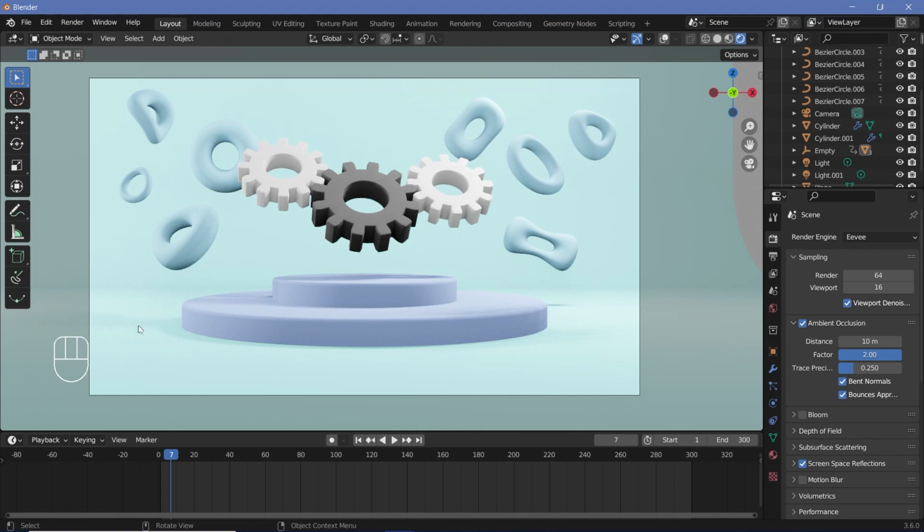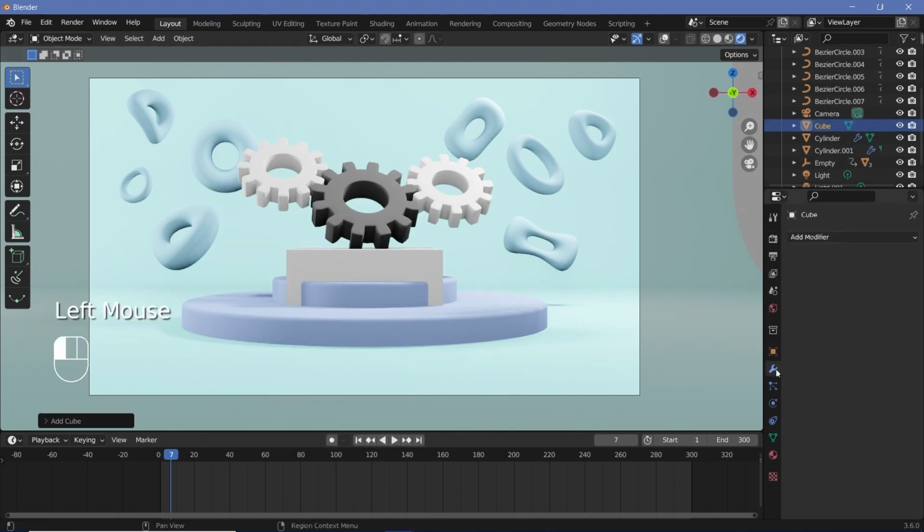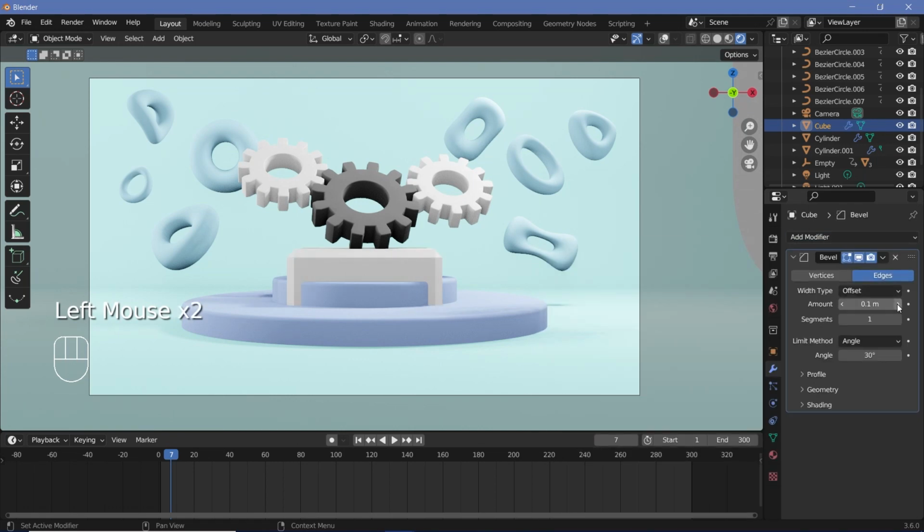Next, just to fill up these blank spaces at the bottom, I'll press Shift A and search for a cube, and then as usual I'll add in some bevel modifiers to this cube. Let's increase the number of segments to something like 5 and right click shade auto smooth. I also want to reduce the amount to 0.05, and that looks good enough.